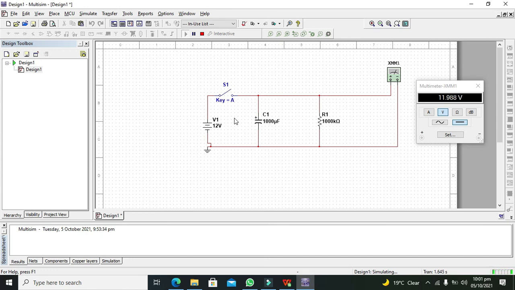Usually this is called a timing circuit, like tau equals RC timing circuit. If you increase the value of the capacitor or the value of the resistor, both will contribute to more timing. So hopefully you got the concept regarding how to use a capacitor within Multisim.